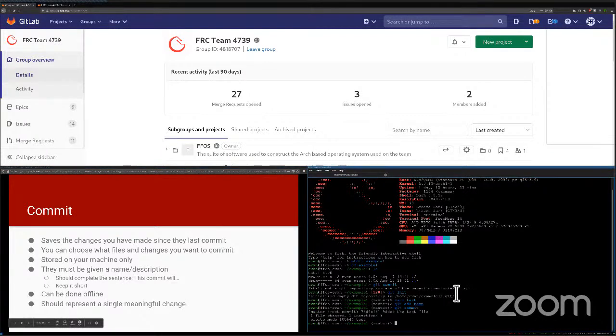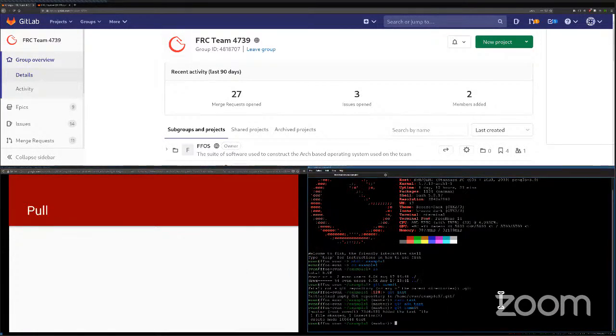And also, just as a bit of advice, these commits should just be a single change. Don't make a whole bunch of changes and then do a commit, because that can cause issues. So pull is how you get changes. Obviously, there aren't actually any changes yet, so I can't really do that. And it retrieves all the commits from other people's server.